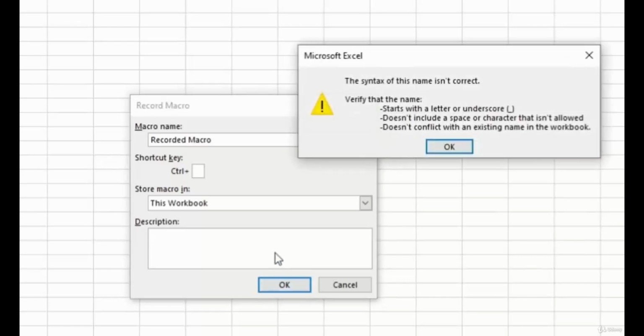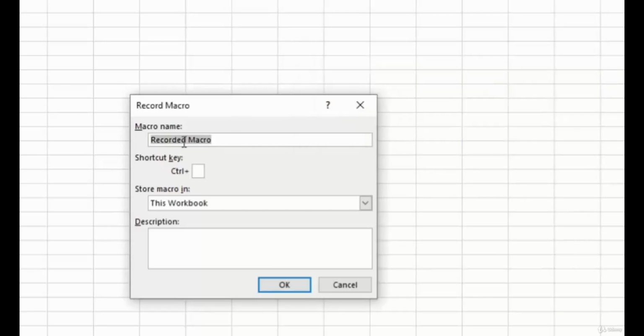And we see we get an error message that pops up. The error message says the syntax of the name is incorrect. In our case, it's because we put a space in the middle of the name. Generally speaking, it's best practice when coding to avoid unnecessary spaces and instead replace them with underscores. And there are several reasons for this, which will be made clear in the details of coding in VBA. For now, click OK and change the name to recorded_macro. And go ahead and click OK.